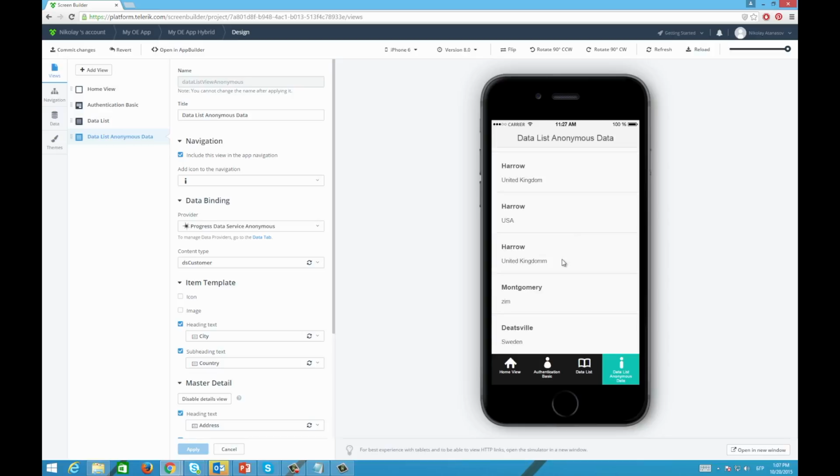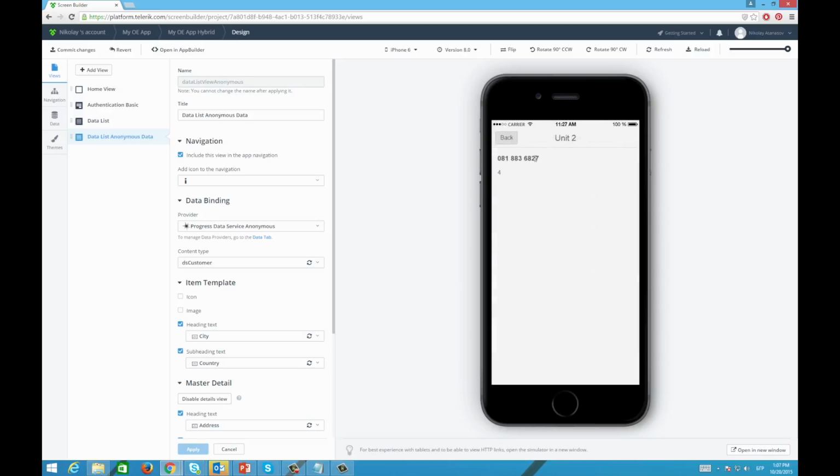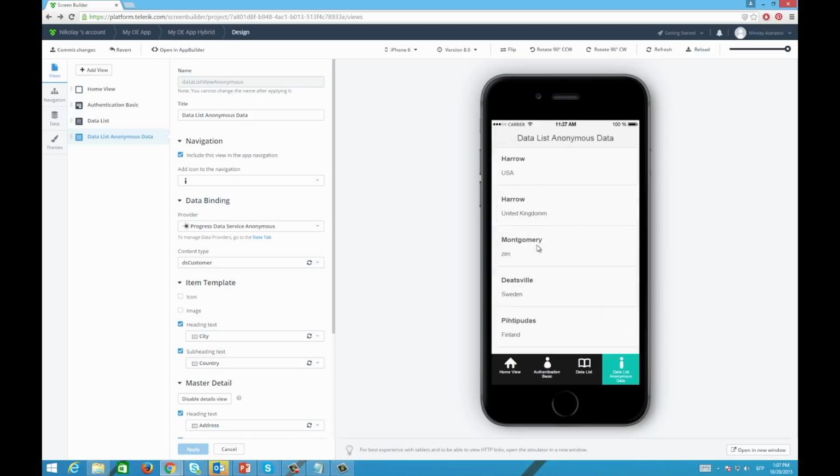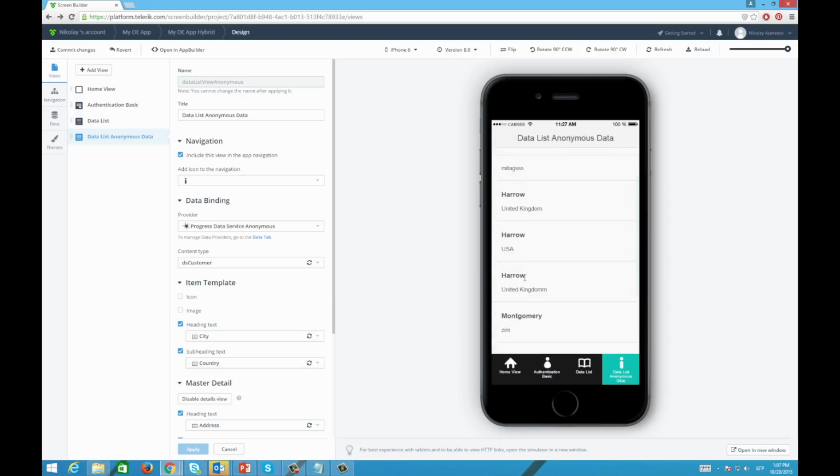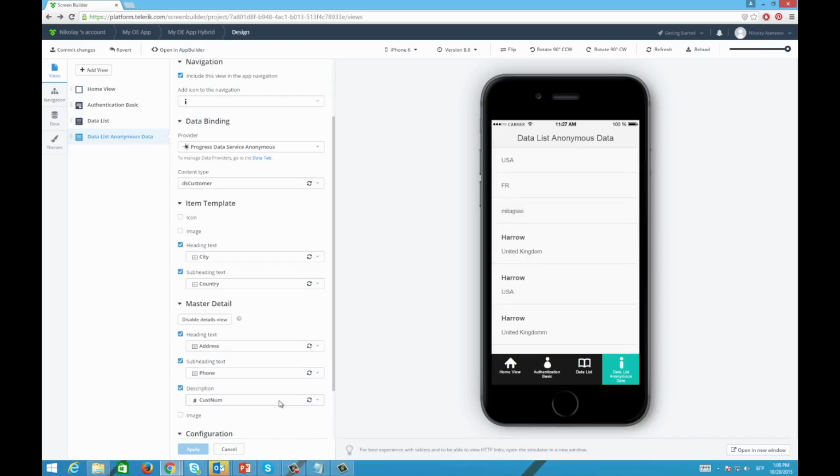I can see here the fields that I selected, like the city and the country, and then upon hitting an item, I will see the address, which obviously here is not an address at all, the phone number, and the customer number. I can scroll further down and see other items as well. So yeah, this is the second type of data list that I created.